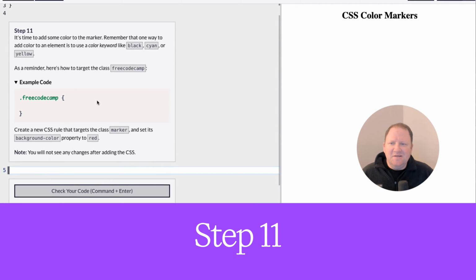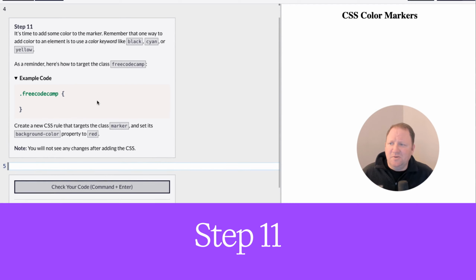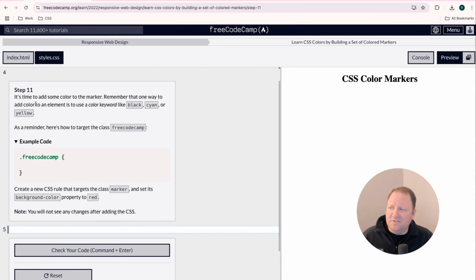All right, step 11 in the colored markers tutorial here with freeCodeCamp. What it's telling us up here, it says it's time to go ahead and add some color to our markers. Remember, one way to add color to the element is utilizing the keyword of the actual color itself. Now, there's lots of pre-made colors that we can reference by name. And if we take a look down here, it wants us to do our very first one with red. But you can use hex code, you can use RGB, lots of ways to color things with CSS to get things just right.